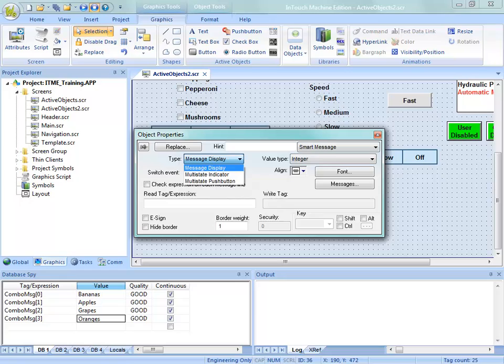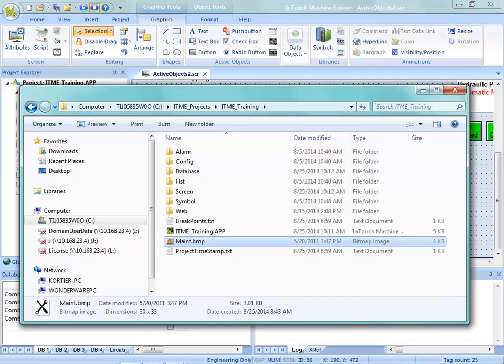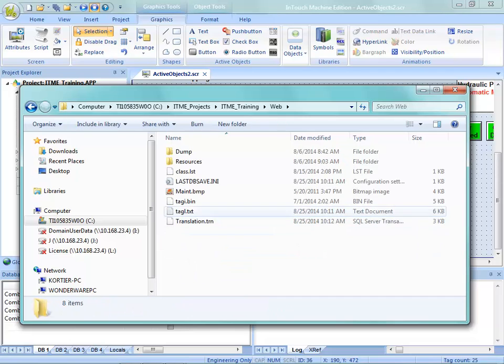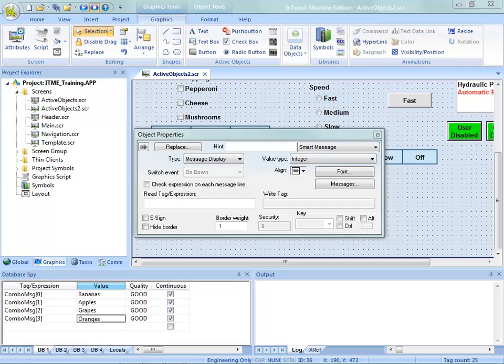I don't know if I mentioned this, but just to make sure that I did, before I started the video, I actually copied that maintenance.bmp that I previously had in the web folder. I copied it into the root folder of my project, and I'll talk a little bit about that when we get to the message display.